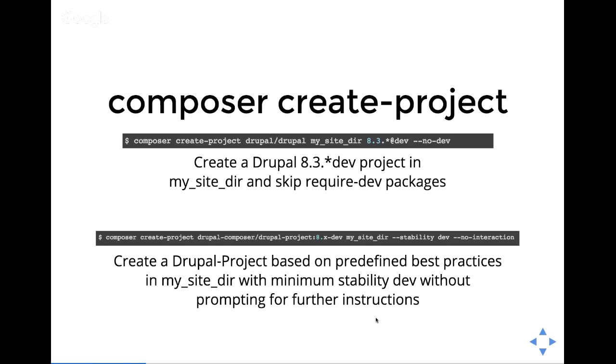You're just telling Composer to create a project. You're telling it that you want to grab the Drupal Composer, Drupal project, basically 8 dev version. It's going to install it. This is going to create a directory, whichever you specify as the my site dir. And this is specifying that I want the minimum stability of development version. You could say I want the minimum stability of stable. And that means that it's not going to go out and grab any dev versions of any packages. It's only going to reach out and grab stable.